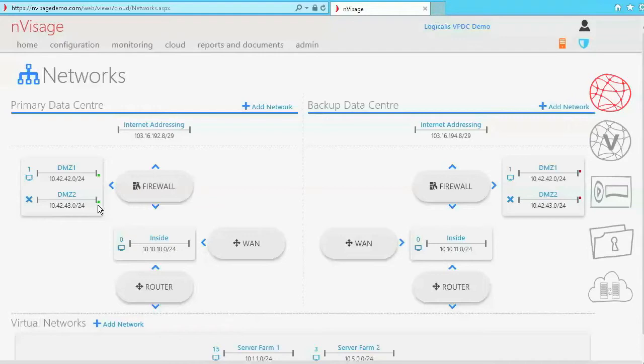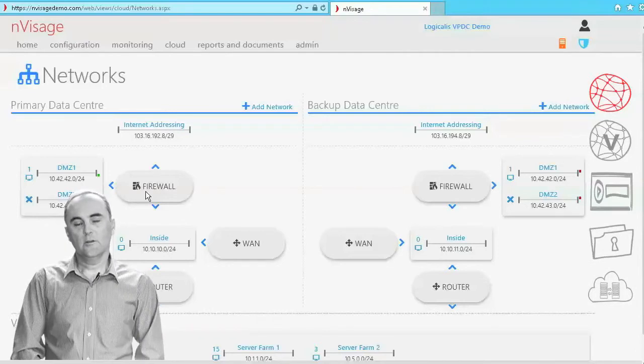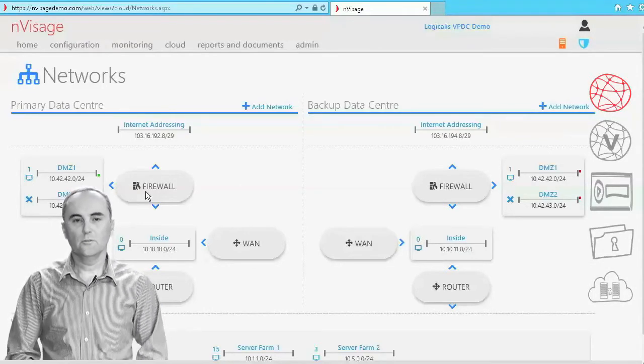I've now got the ability to create virtual machines that need to reside on this DMZ network, and I can then put rules in this firewall to allow internet connectivity through to those particular virtual machines. So now you can see how we create different security zones or DMZs within the virtual private data center.